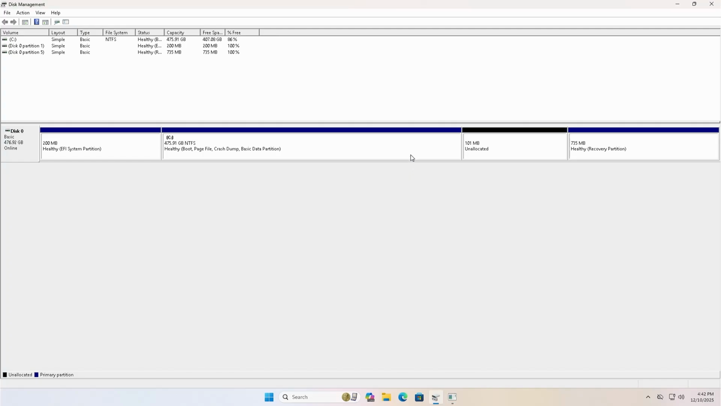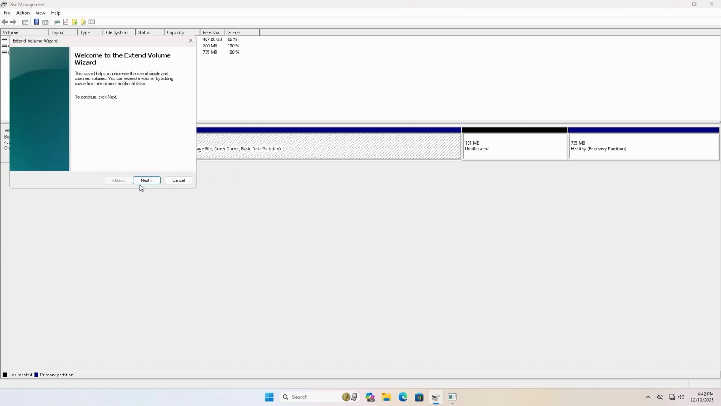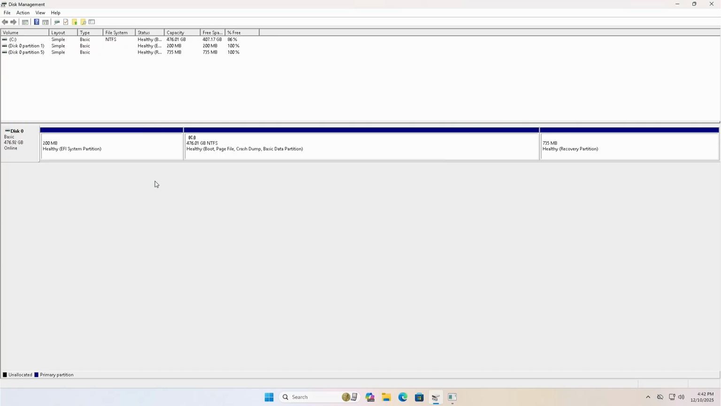And now I'm going to go and extend my C drive. Right click, extend volume, next, next, finish. So that's it. That's how you can test your memory using MemTest86 Plus without using a USB drive.